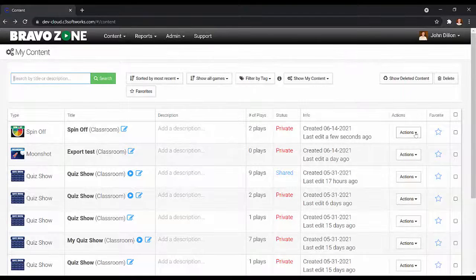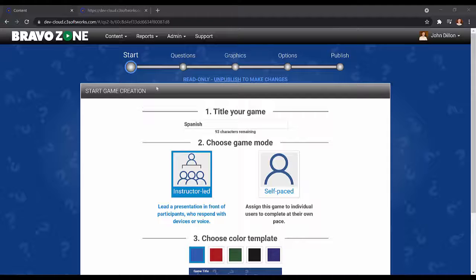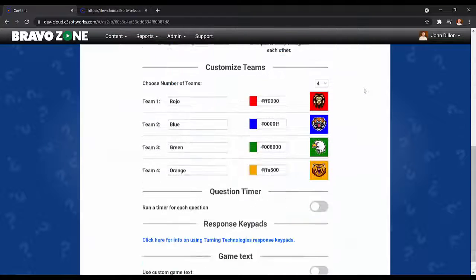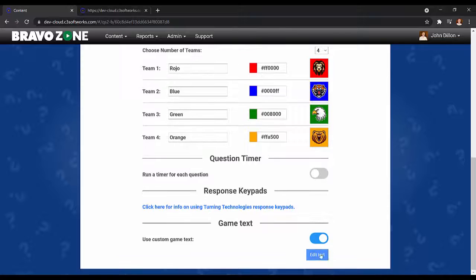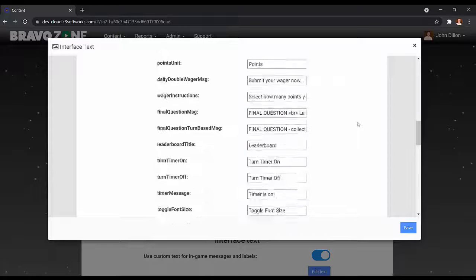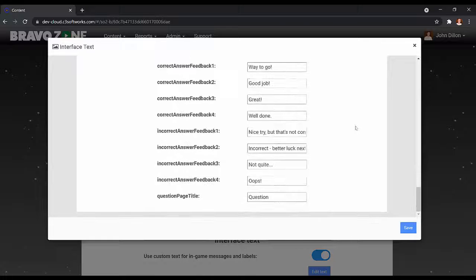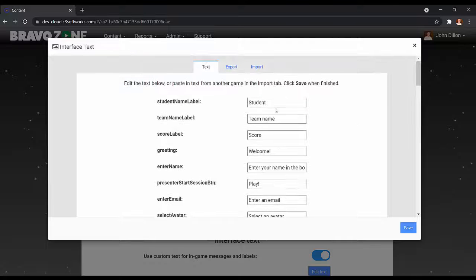Let's get started. I'm going to go ahead and use spinoff. Click edit. Click options. Scroll down to the bottom here. Under game text, click on the toggle switch. And then click on edit text. This is all the text that shows up in your game when it's in play. You can change any of this text to your liking. So for example, I'm going to do this in Spanish.